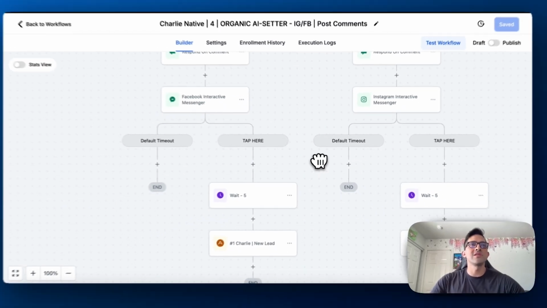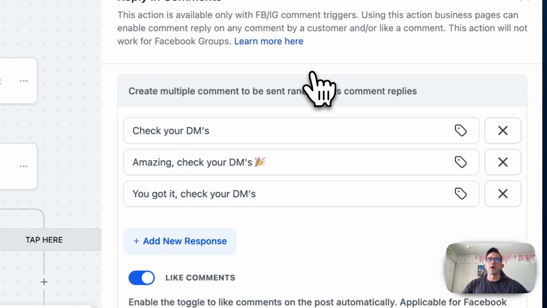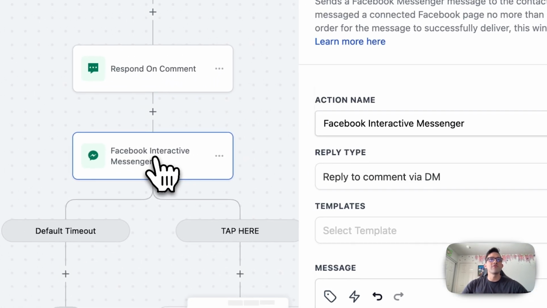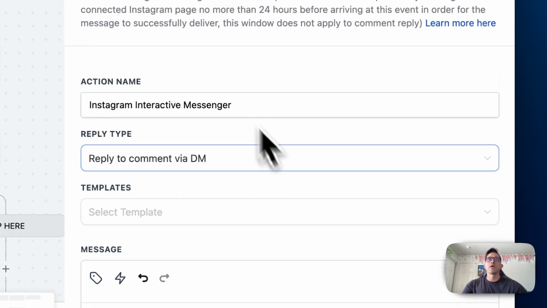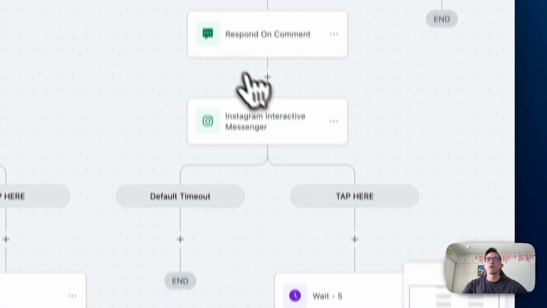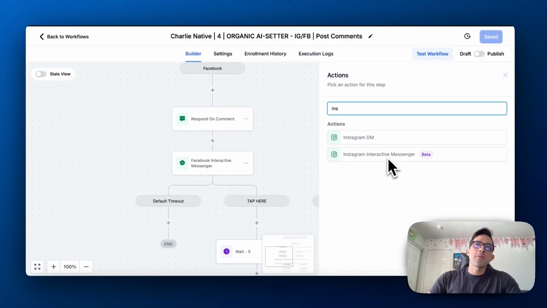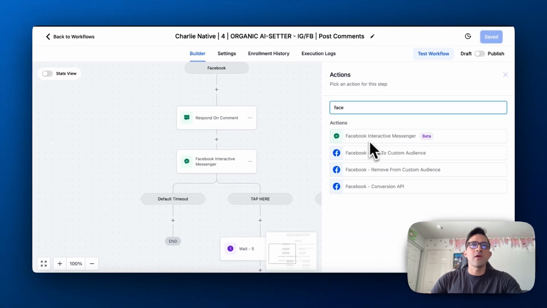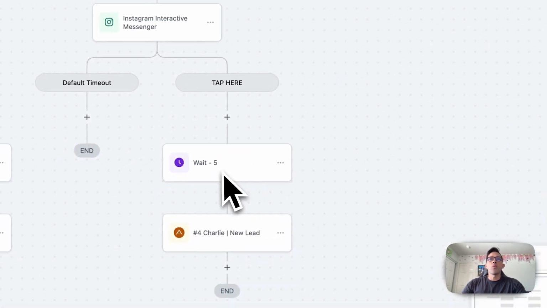And then all we're doing is literally replicating what we did on this side, but on this side. So respond to comment, exact same thing. Interact, except instead of using Facebook, you're going to have to change it to the Instagram interactive messenger. So when you come in here, all you do is type in Instagram interactive messenger. Same thing as on the other side, Facebook interactive messenger. Okay. Then same thing, wait for 5 minutes.